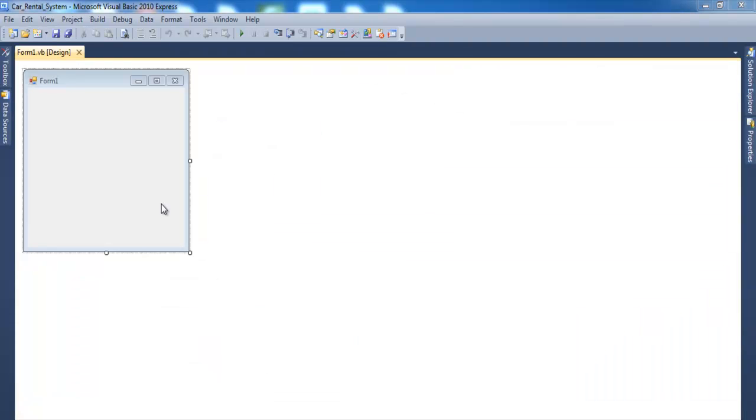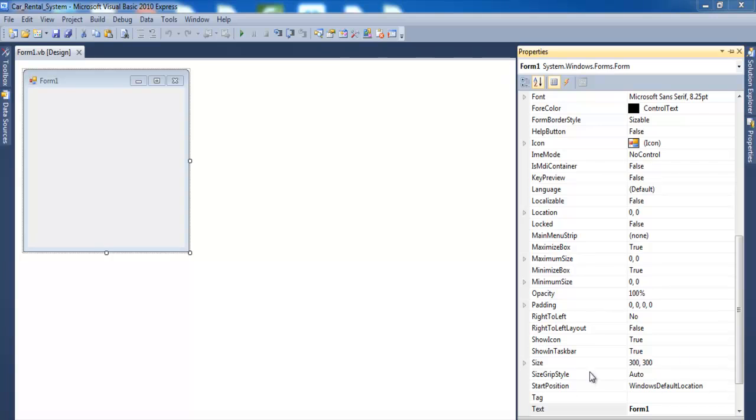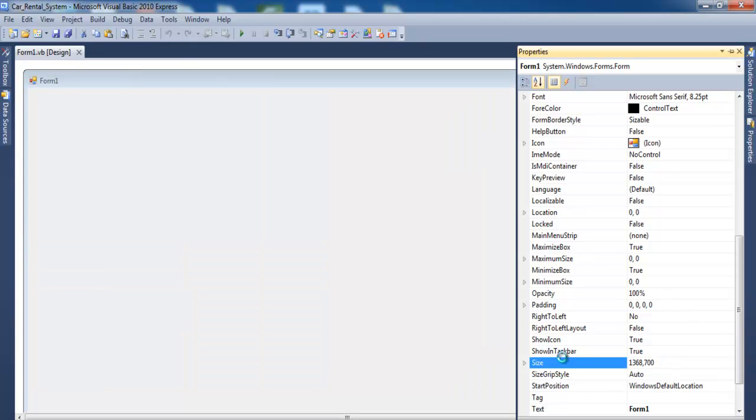Okay, the form is ready, and I'll define the size of my form right now. Let's go to the properties and get the size in place. Let's make the size of this form 1368 by 700. Okay, that's fine.